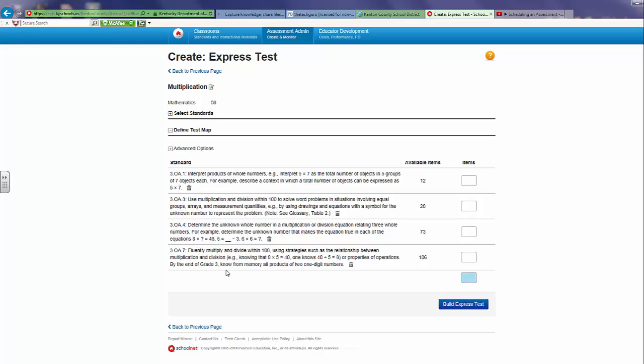Okay, these are the 4 standards that I selected, and now it tells me how many questions are available. So I'm going to simply do 5, 5, 5, and 5. I'm going to tell it to build my express test. If I didn't like one of these standards, maybe I put it on there by accident, I can click the trash can to get rid of it.